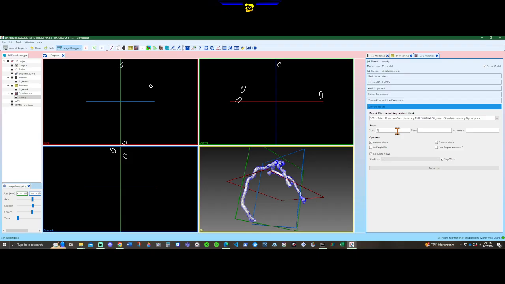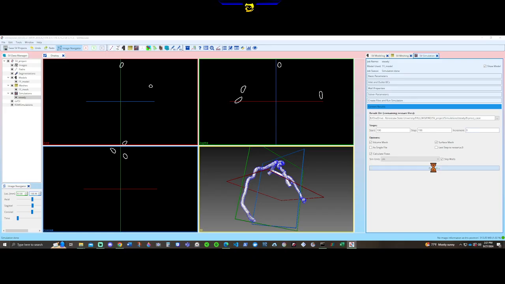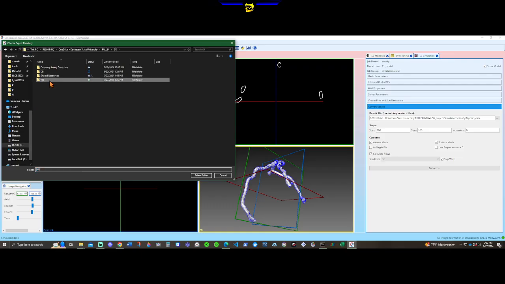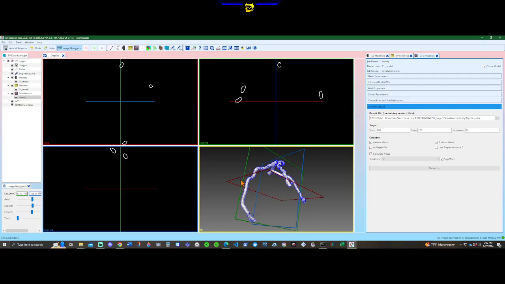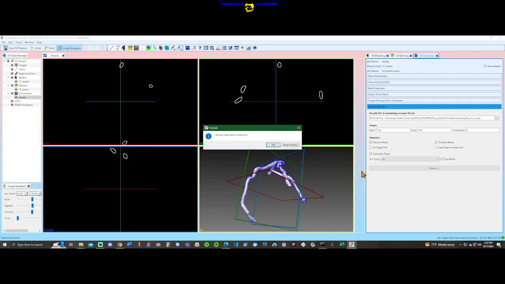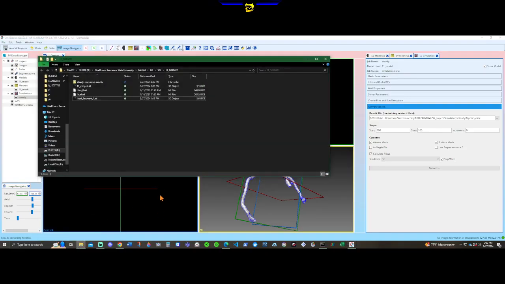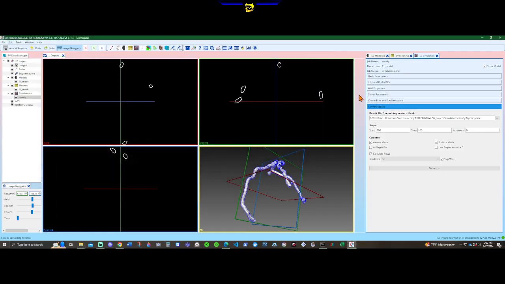Once that's set up, you put 100, stop at 100, and increment of 0 because we want to find it at the final step. Now you can convert it, and we will convert it into a separate folder away from the project in here. Results have been converted. And now you should get a VTP and VTU, and I'll show you what to do with those in a second.